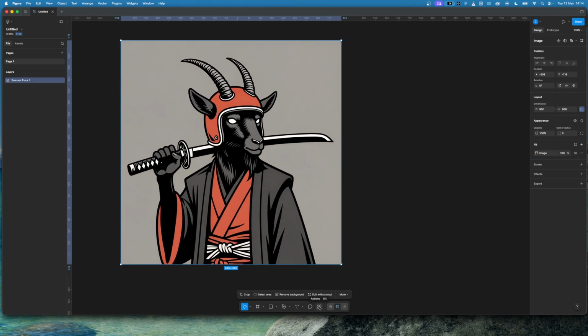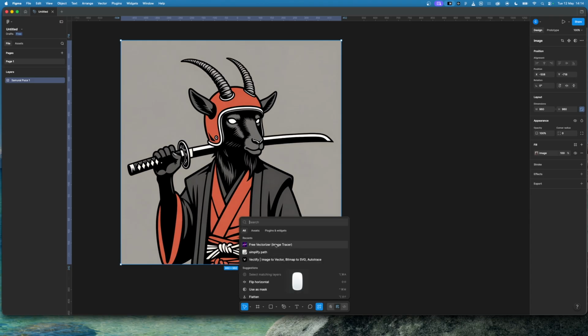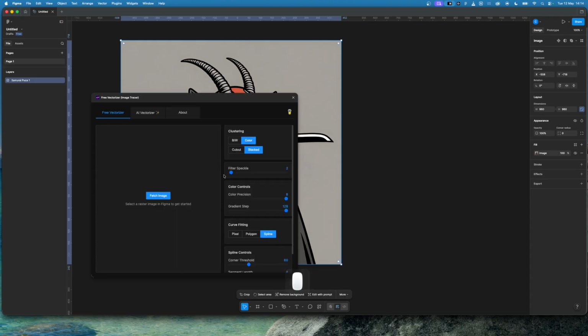It's the same method. We go over to our actions bar here. We open our free vectorizer. It should be in your history there, just available for you, saving you having to search for it.